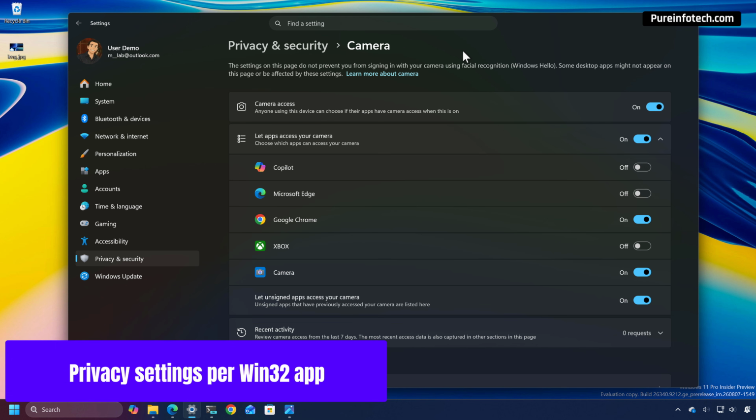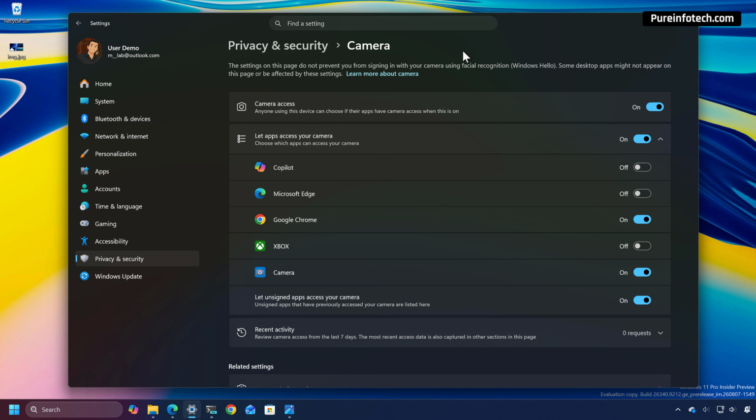Microsoft is also working on a new privacy setting that lets you manage access to the camera and microphone for Win32 traditional apps individually. In the latest preview of Windows 11 version 26H2, the privacy settings can now show individual permissions controls for Win32 apps, allowing you to revoke access without affecting every desktop application.